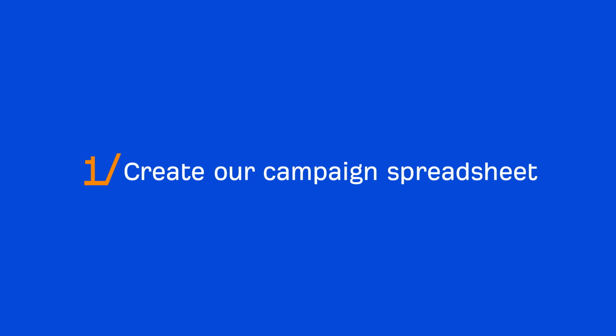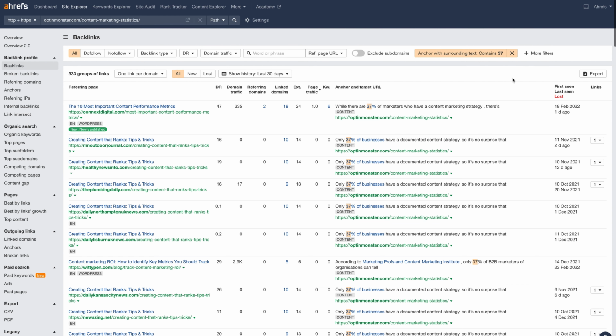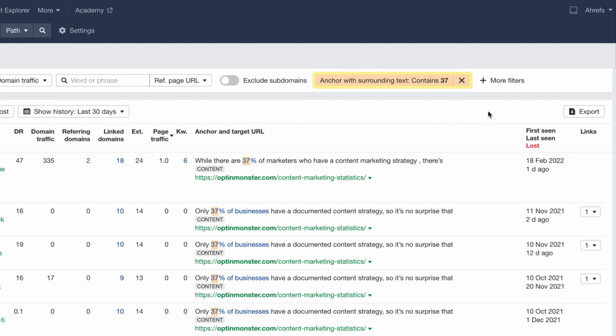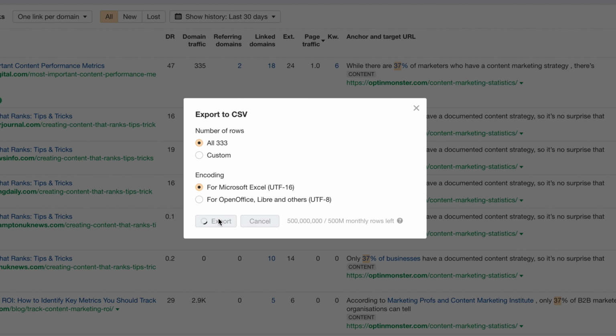So for this campaign, we need to export all segments from Ahrefs Site Explorer. And all I would do is go to the backlink profile of a competing page, search for our segment's footprint within the anchor and surrounding text, and then export the report. All of this research was done in the previous stage.